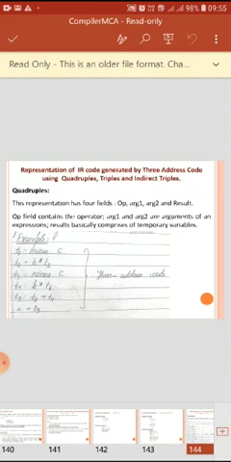Now moving on to the three techniques, that is quadruples, triples, and indirect triples. The code that is generated by 3 address code can be further represented using quadruples, triples, and indirect triples. Now why do we need to represent 3 address code again? Because of data structure representation, if at all we require to represent it using quadruples, triples, and indirect triples.